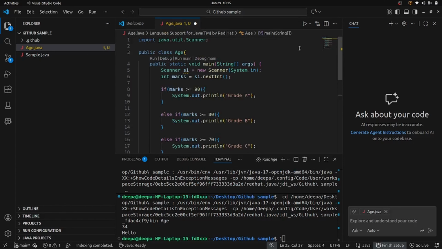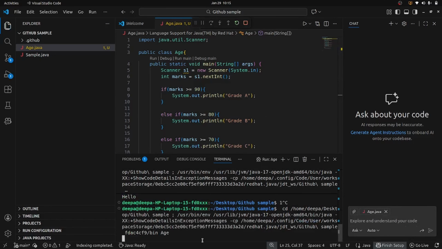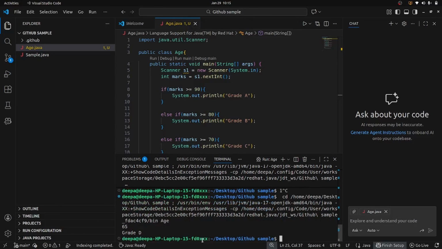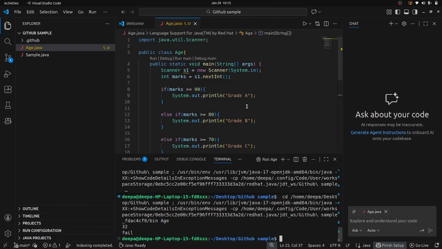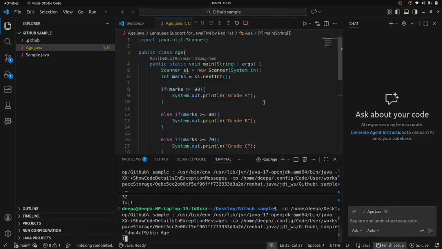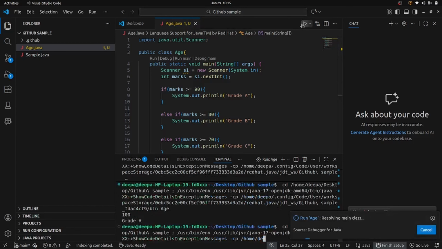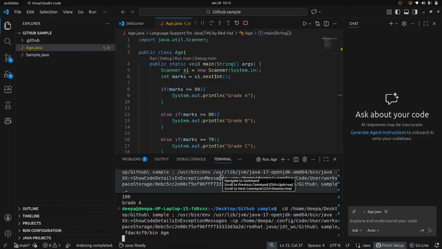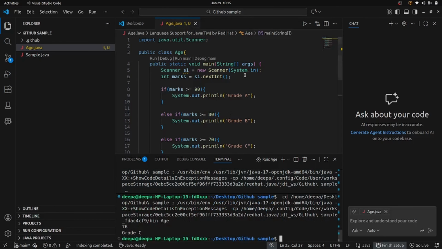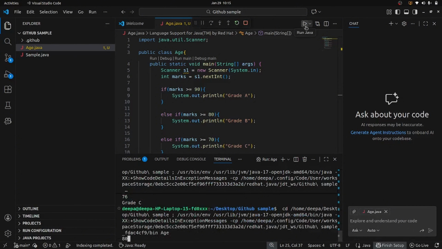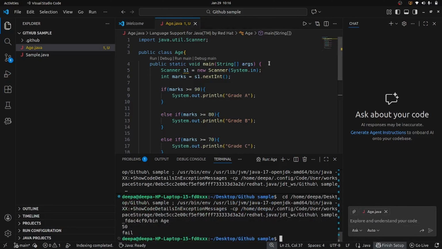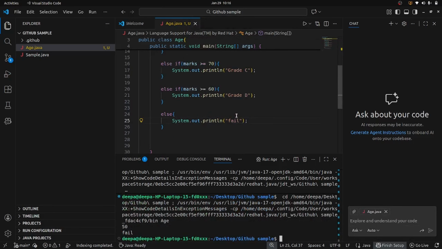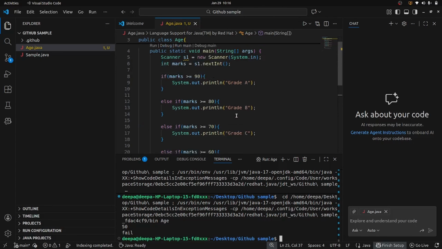Okay, now let me check. First I am entering the mark as 65. See here, grade D. So now we will check with another input, 32. It's failed. Again I am giving 100. It's grade A, and I am running it. I am giving 76. Then I am getting grade C. Then I am giving 80. It's grade B. Then 50. It's a failure. As I give the inputs, it gives the output.